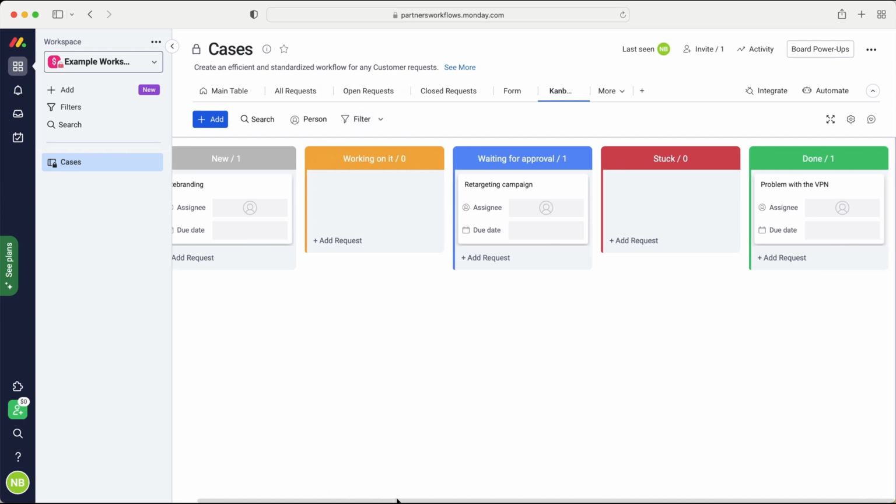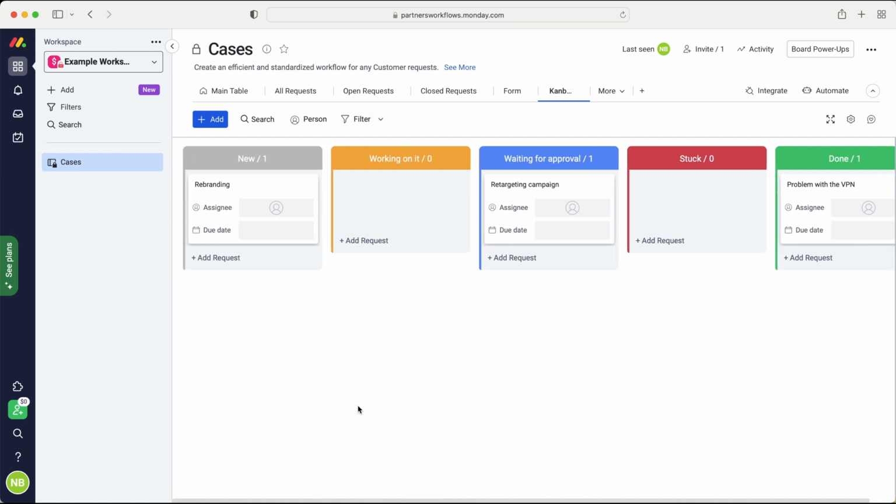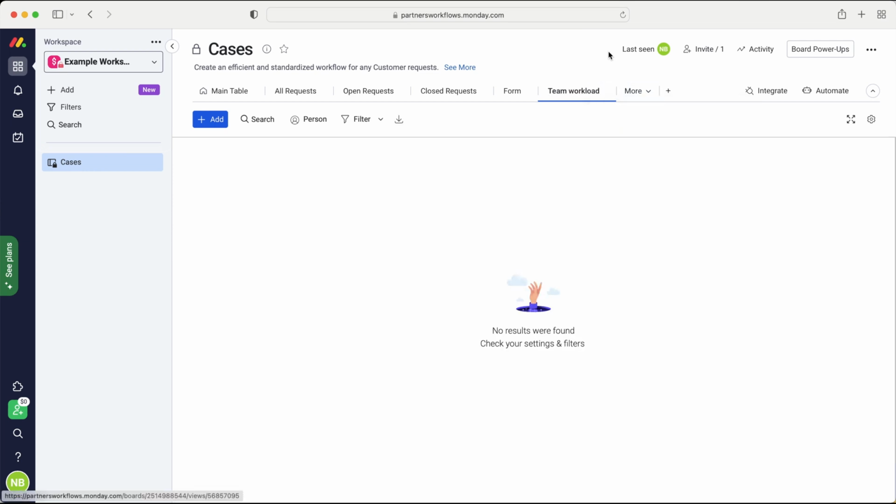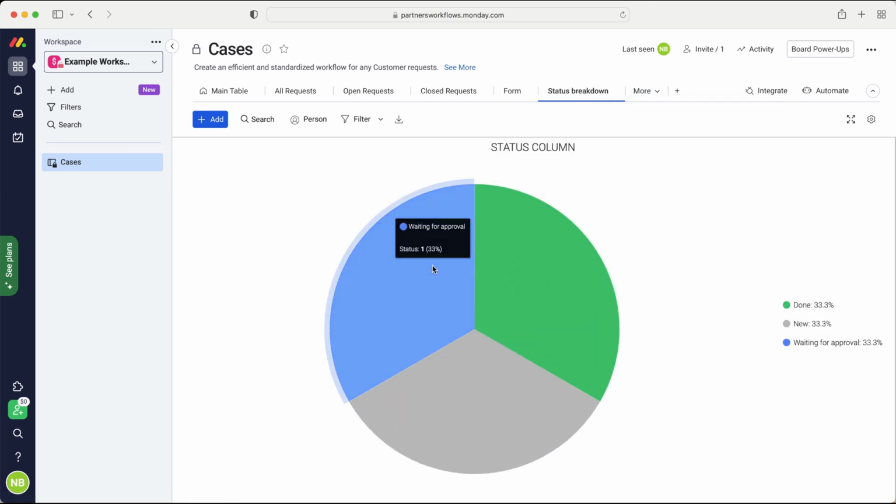And then finally, at the top here, we've got the Kanban view, so you can see all of the different stages, and this relates to the status. And I, of course, recommend customizing this to suit your business. If I go ahead and press the more button, we've got team workload and status breakdown up the top here. If I go to team workload, you'll be able to see which members of the team have got the most cases to manage. And also we've got status breakdown, which is just a great way of managing the status of different items inside of your cases board. So you can use that if you would like to.